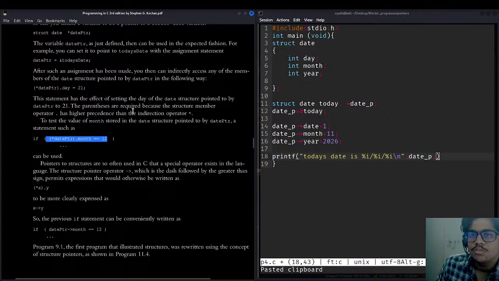Let's try to do this also. Let's try to finish this program, then we will be doing this. I also don't know what will be working, I am just following this book. So to test the value of the month stored in the day structure using this, okay, it can be used.